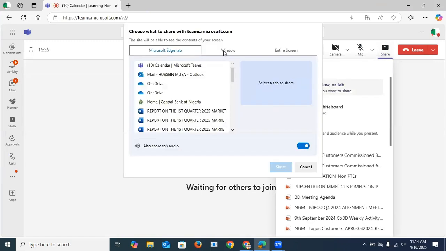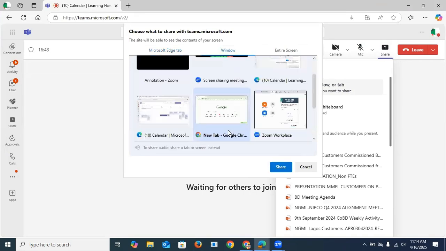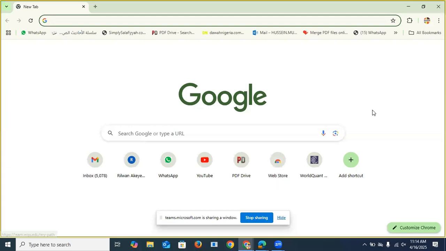So share, come to share, click on window, click on Google, and click on share. So right now, we are seeing the Google Chrome that I shared. I assume it's your own meeting agenda that you have prepared. Just make sure you open it down because it's the window.